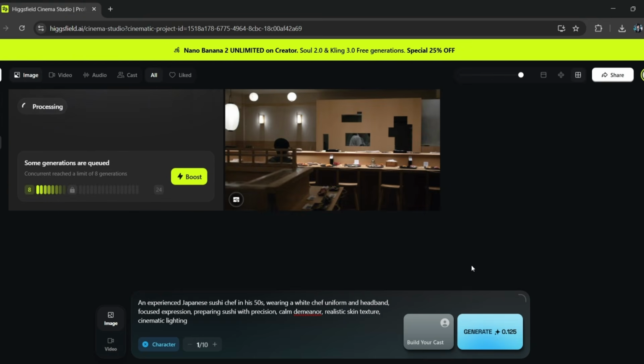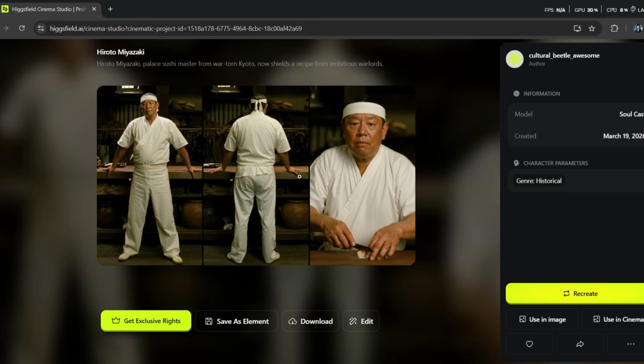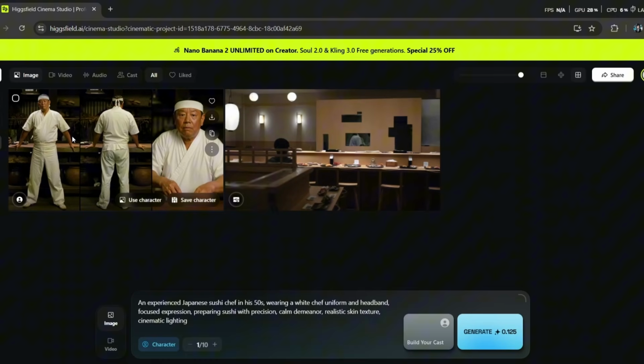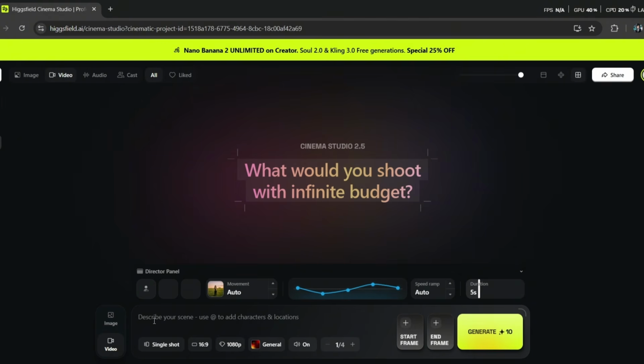Honestly, I'm really intrigued to see how well this tool handles this, because I don't think there's any other AI tool out there quite like this one right now. Okay, our image is done generating. If you take a closer look, you can see that it adhered to the prompt perfectly once again, and it looks really, really good. Now, you might be wondering, now that I have the character and the location, how do I actually integrate them? Well, you just head over to the video section and describe your scene.